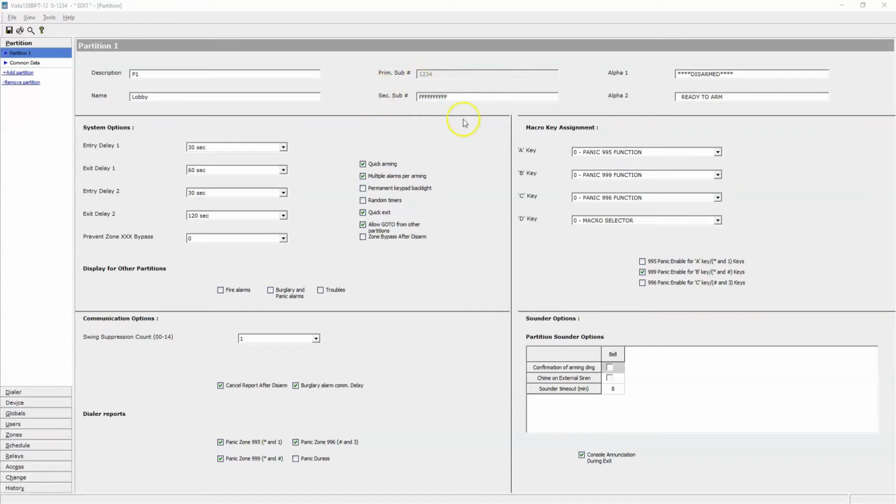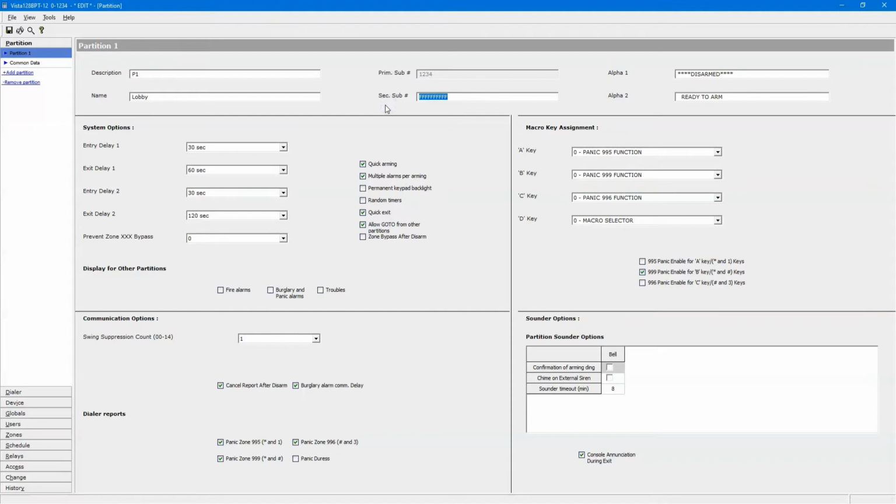Next, you have the secondary subscriber number. If you have one, you can add it here. Most of the times, this will be left at all Fs, which means it's empty.